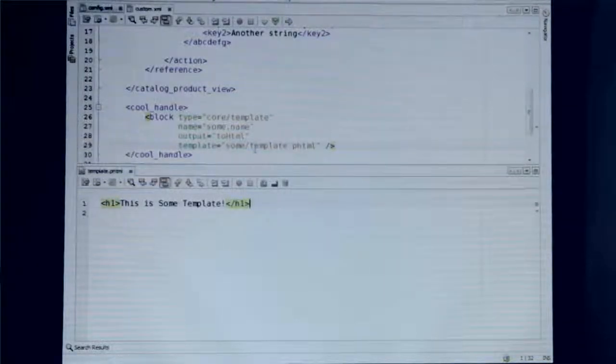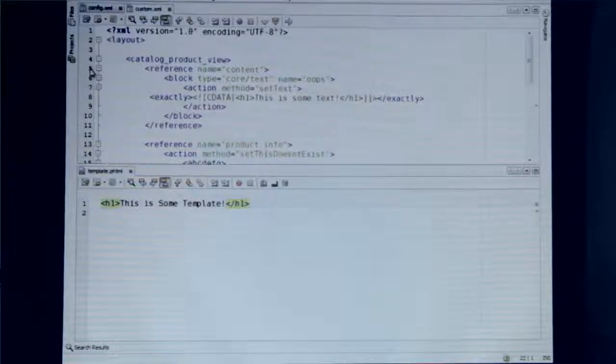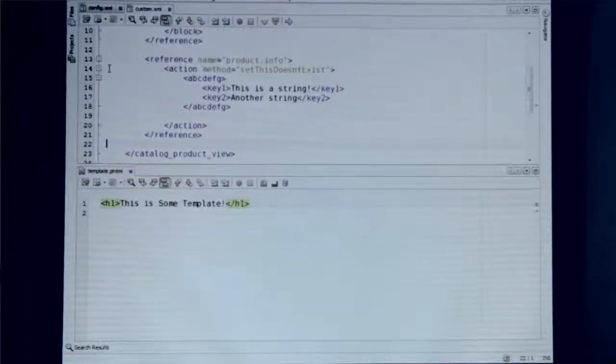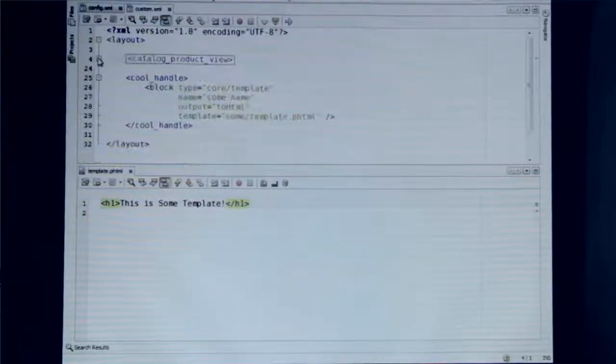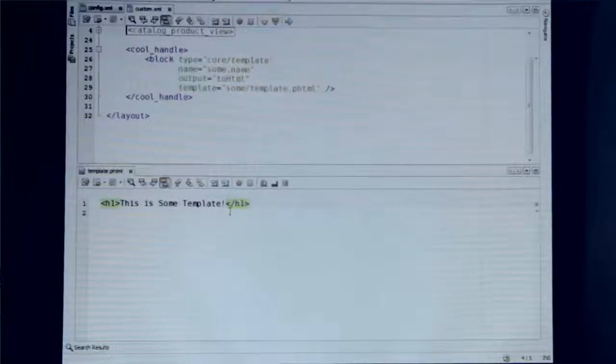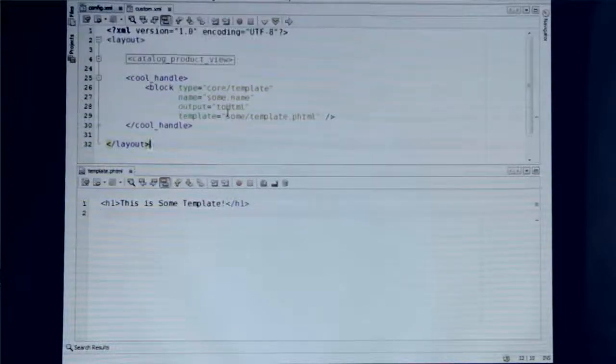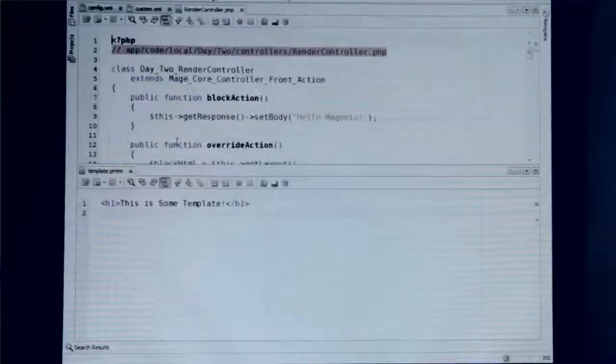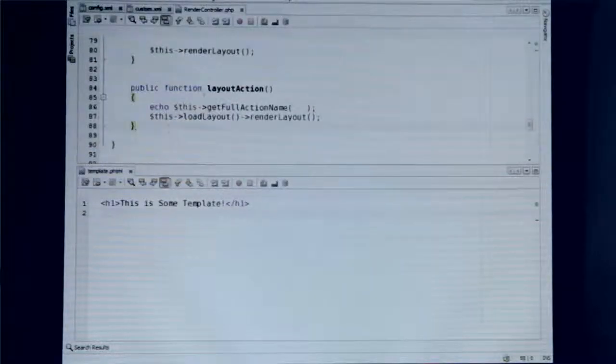Okay, well that's good. So what do we do? What do we do with that? Well, now we want to access that through a controller. So I'll go back to my time-tested register controller.